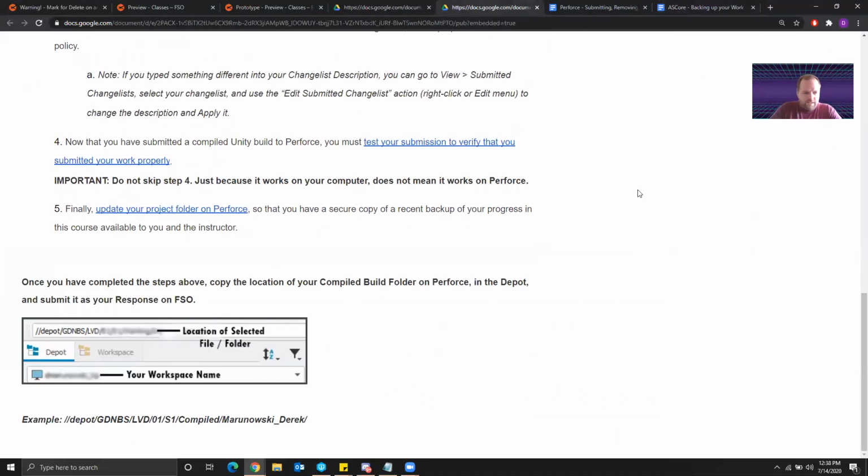So at the very bottom, it says, once you've completed the steps above, copy the location of your build folder on Perforce in the depot and submit that as your response on FSO. So if you do not want to have a grade for this, do not submit the prototype activity. If you want a grade for this, make sure that it is up on Perforce. It is named submission for prototype. You have a working folder backup, and you've tested it. And then submit your response on FSO.